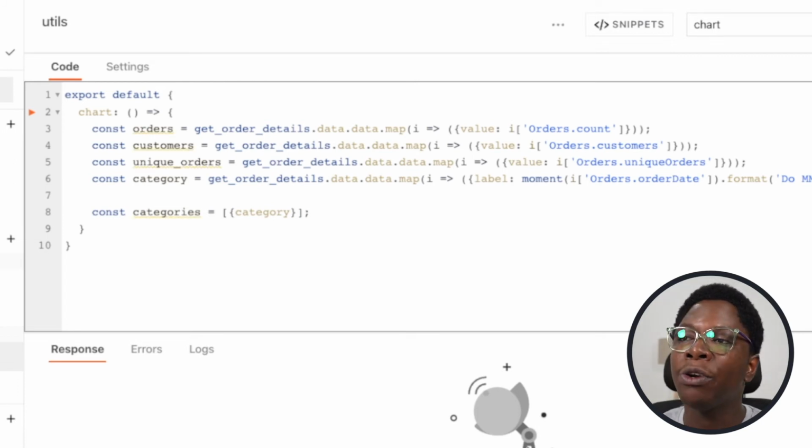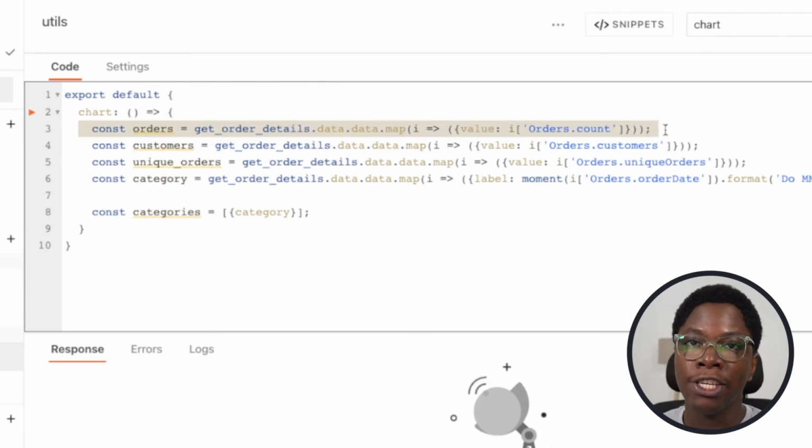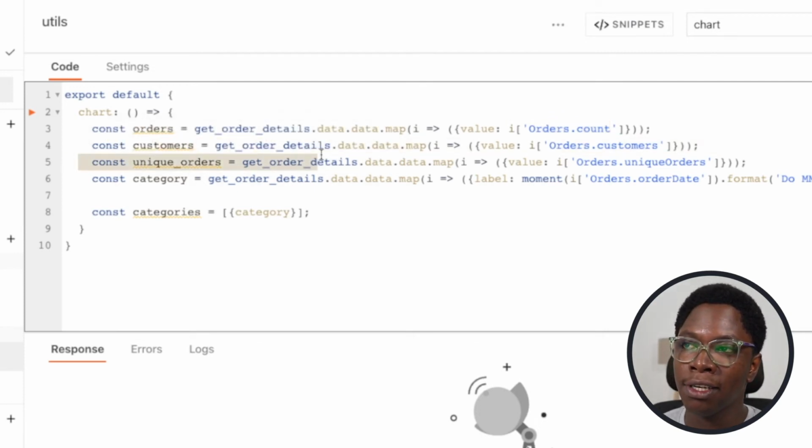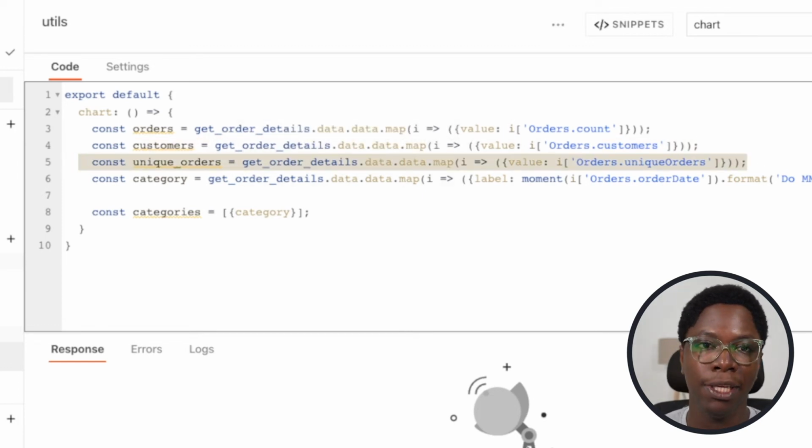Next, we are going to create a data set that makes use of all of the other dimensions we're extracting right here. So taking a look at the line right here, we're extracting the orders from the get order details query by mapping over and just returning the orders.count. Same as the customers, that's exactly what we're doing right here for the customers. And the same also goes for the unique orders. It's the exact same thing that is being done right here.